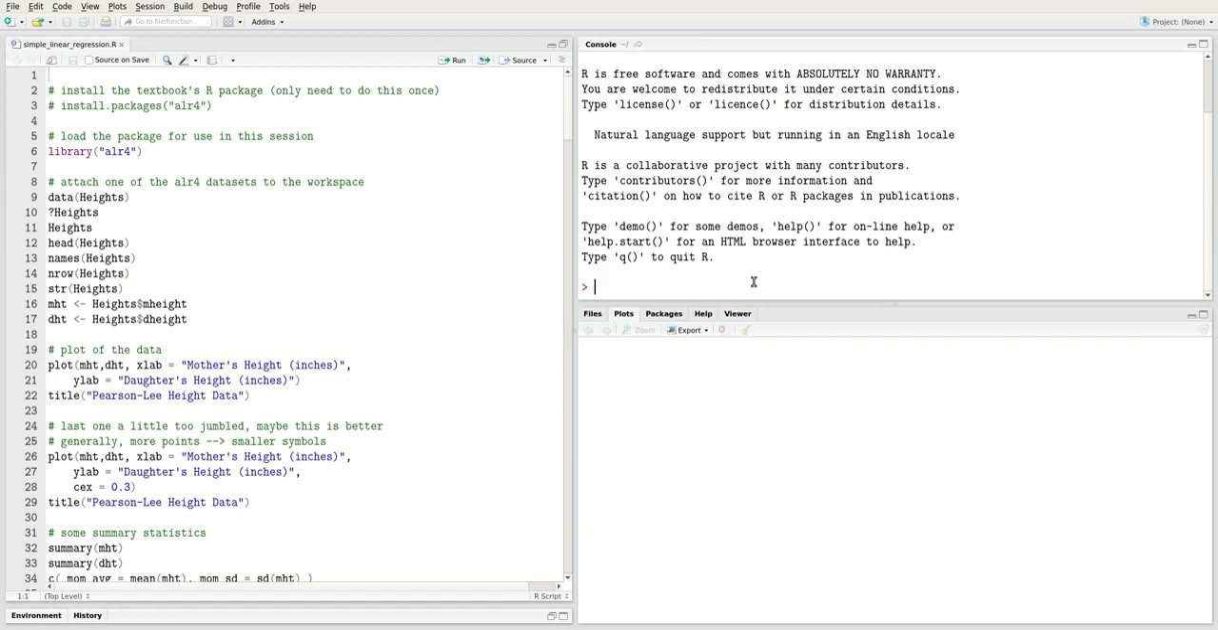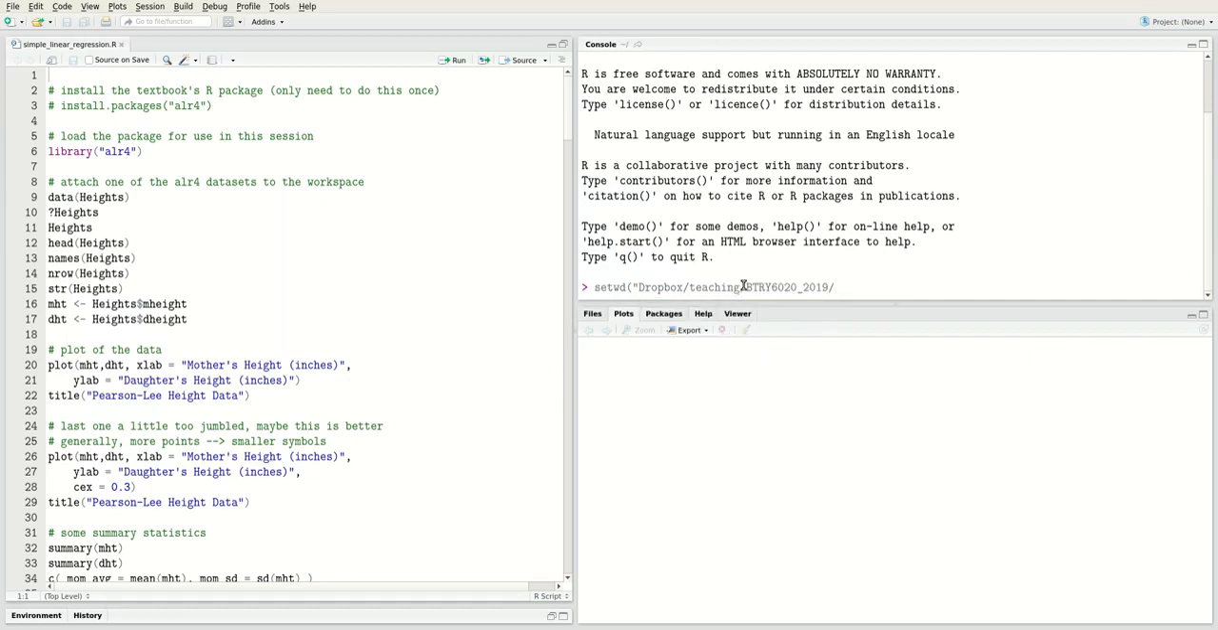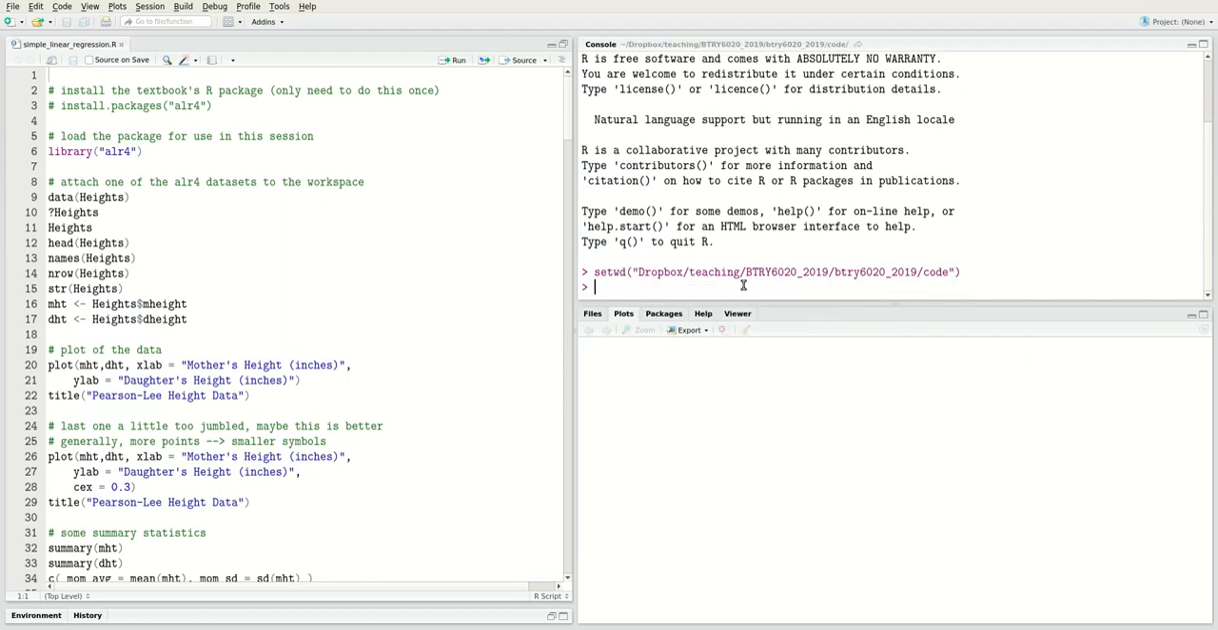Okay, I've just opened RStudio on my computer, and the first thing I'm going to do is move to the directory where I have the code. So this will be different on your computer. And once that's there, you can open up the files. I already have it open here, but you would just click on Open File, and you'll open this one, Simple Linear Regression.